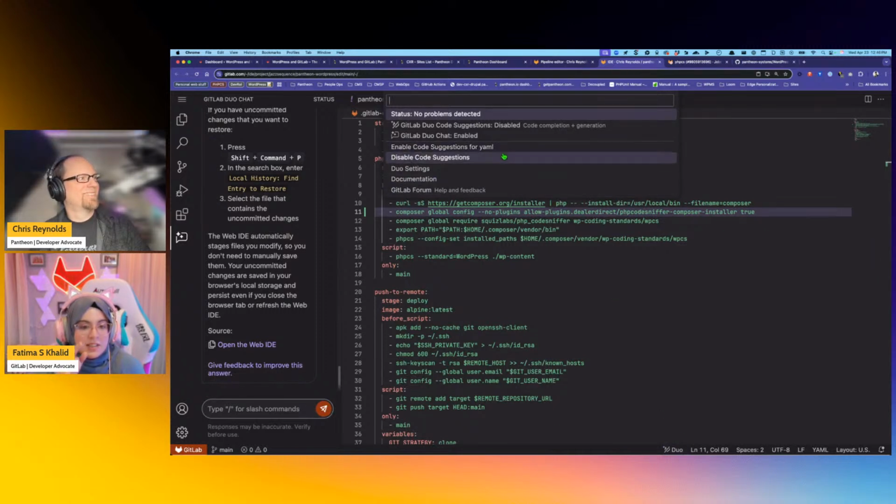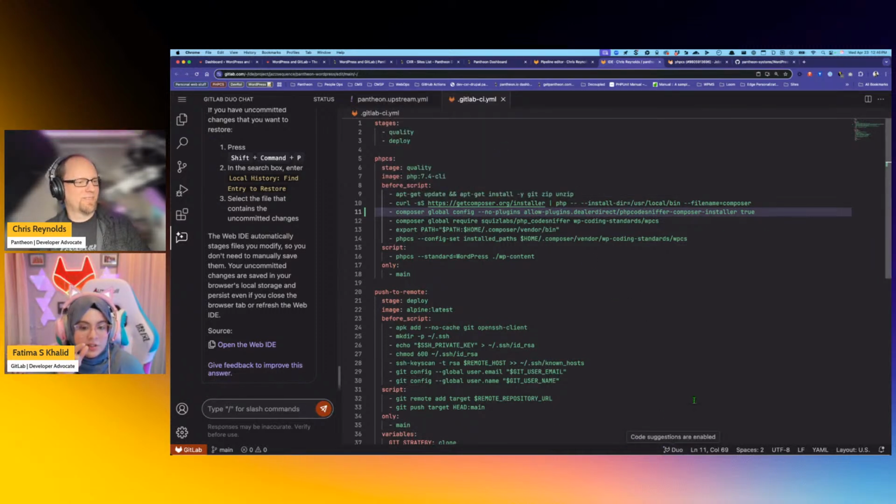Oh, the second one is disabled, there we go. The second option is Code Suggestions, so you could get suggestions as well. Sometimes, like when I'm editing something like a README file, I'll just do it on GitLab.com and edit inline.